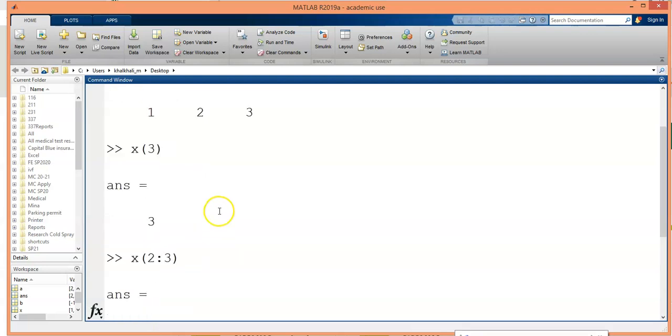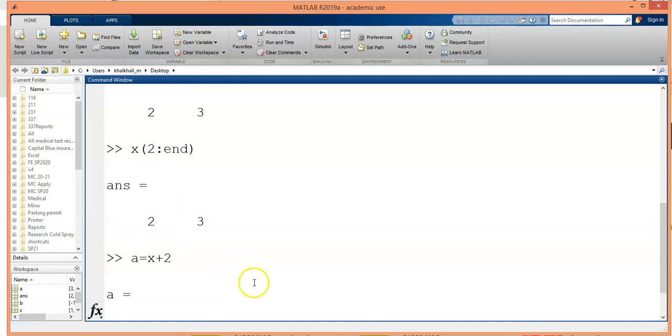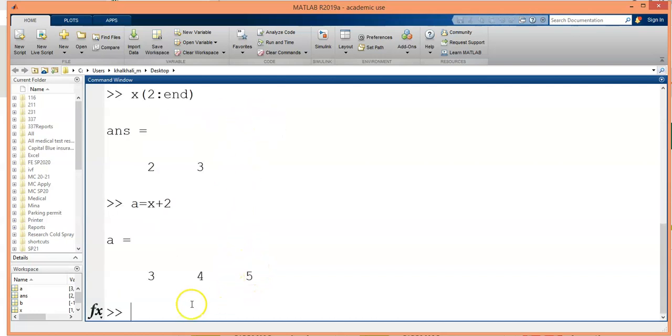Now I have this vector here. I can add scalar values to this. So suppose I have a is equal to x plus 2. It would return this vector for me, in which 2 is added to the elements in this vector here. You can also type a is equal to x times 2, and this time it is multiplied by 2.